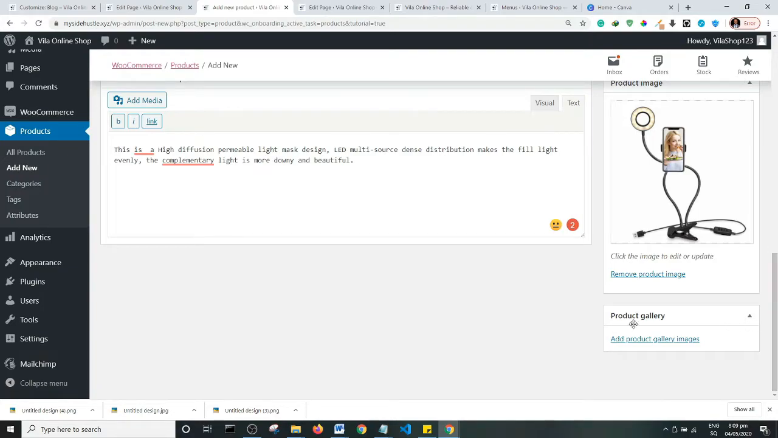Now, a product gallery. If you've used any e-commerce website like Amazon, or the e-commerce platform you have in your country, you will notice that there is a single image, or there could be an image slider really. But let's say there's a single image, and when you click on that image you see a host of other images. So that's called a product gallery.